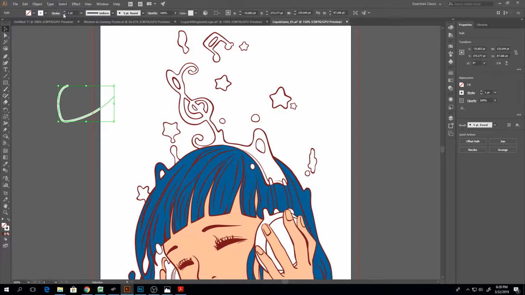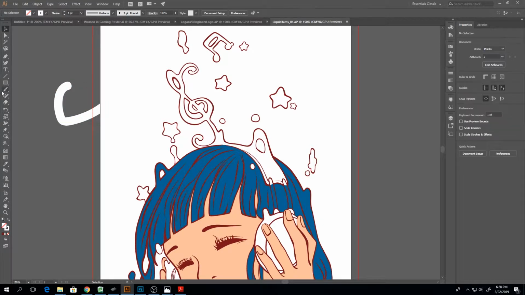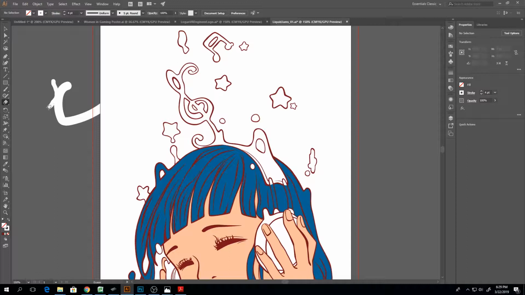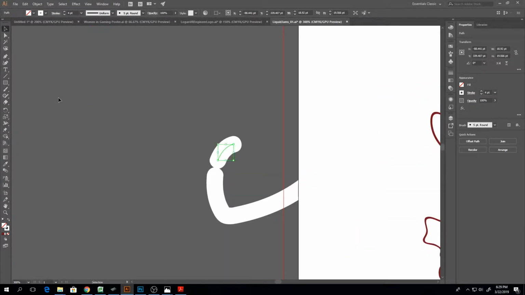So if I come here and I pump up the stroke on this, a lot of people will come in here with the eraser tool, they'll erase along there, and they don't understand why they didn't get a perfect line come off, right? So they don't understand why it didn't take a chunk out of that, because this isn't bitmap data.